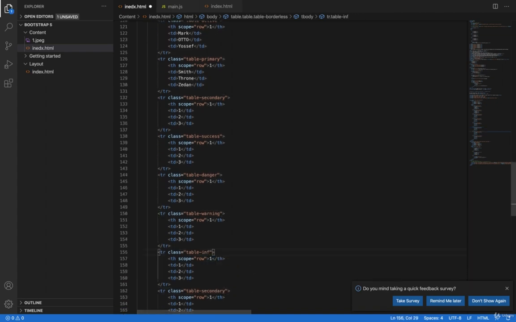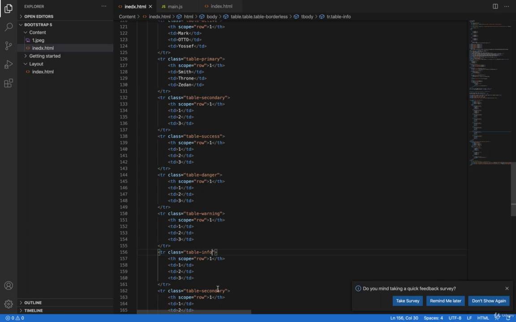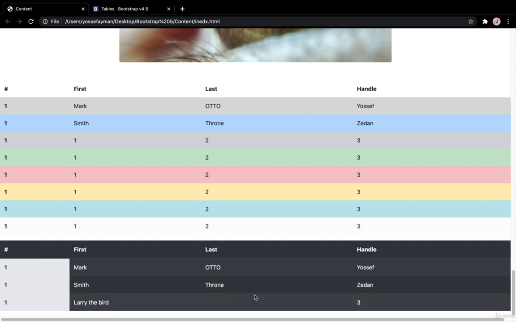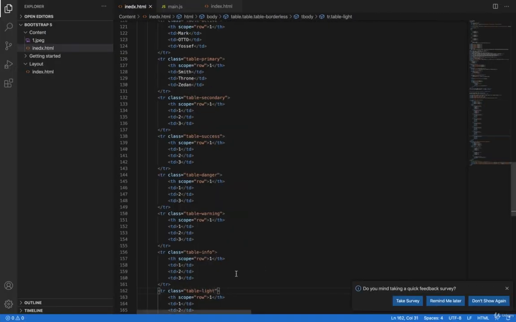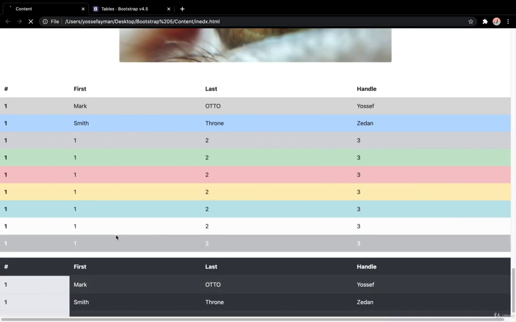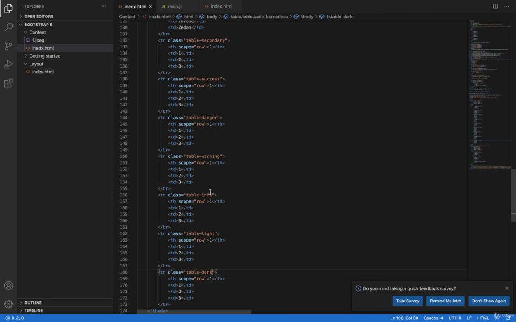Here I can make info, instead of secondary. Info is something like sky blue or light blue, and here I can make light. It will be similar to white smoke or white. Okay, here it is white. I can paste it again here, and here I have the last one, which is dark. We have tested this before. Dark. No, we didn't do. Okay, so here for the dd I have the primary, secondary, success, danger, warning, info, light, and dark.